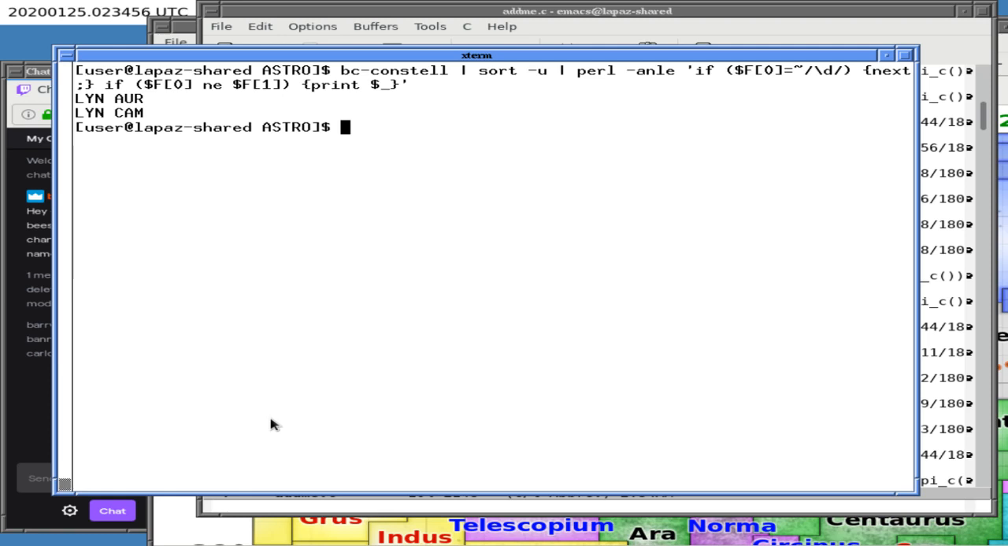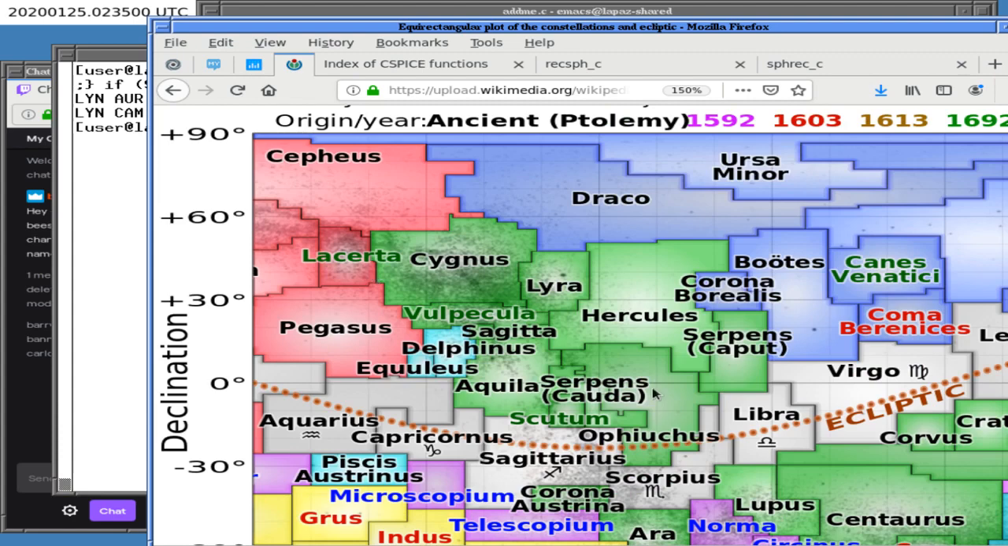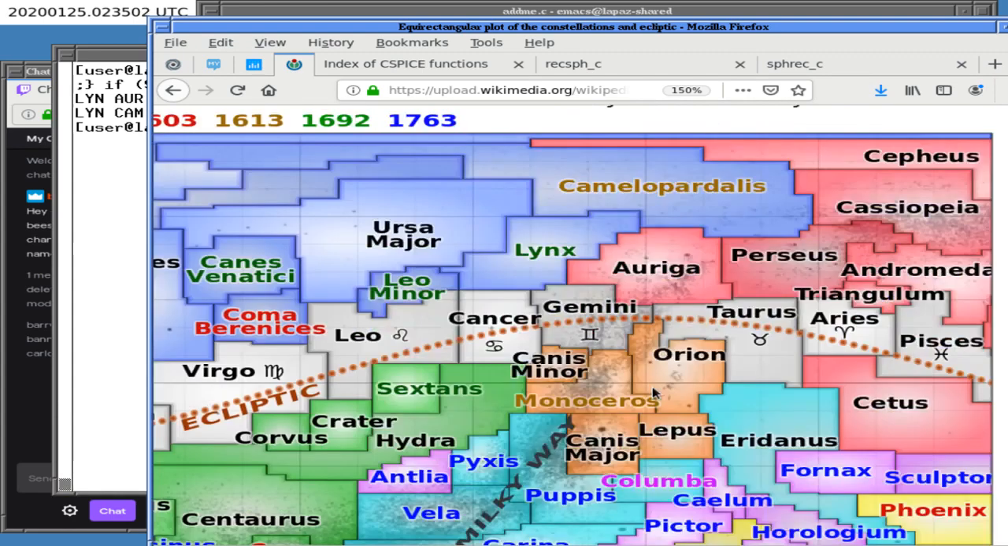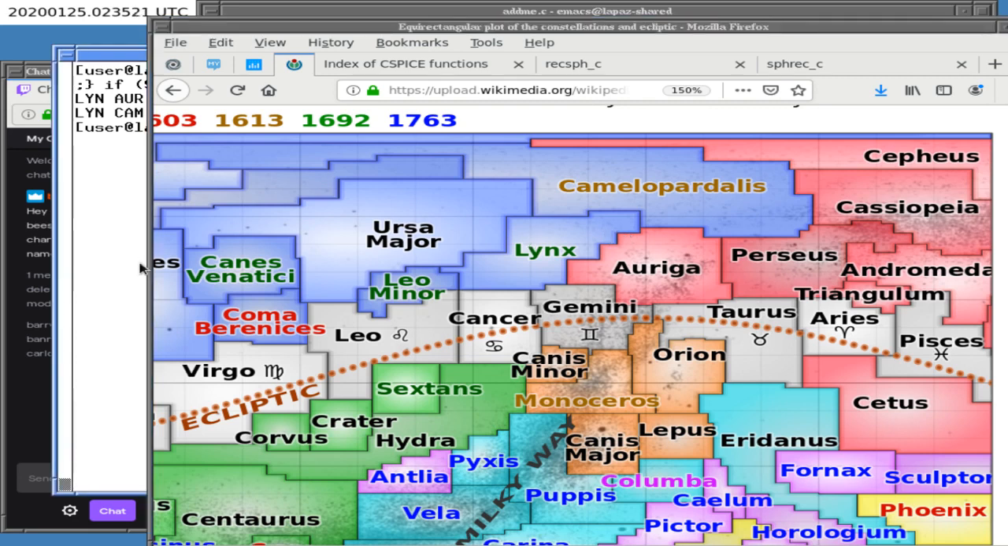So are Lynx and Auriga and Camelopardalis pretty close to each other? I'm guessing they are. Otherwise we have some real problems. So right here is where this issue is occurring. And the only question I might have is, I'm going to guess these are very, very close to the boundary, if not actually on the boundary. But let's find the two.